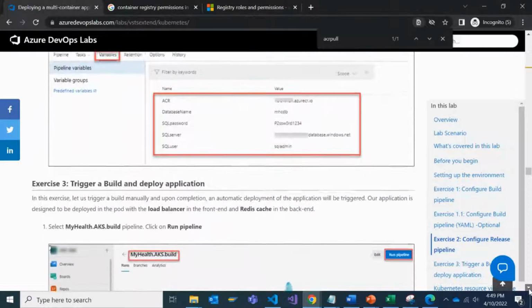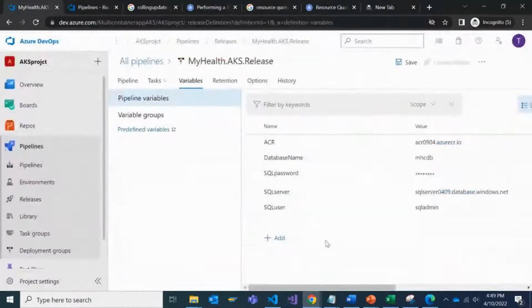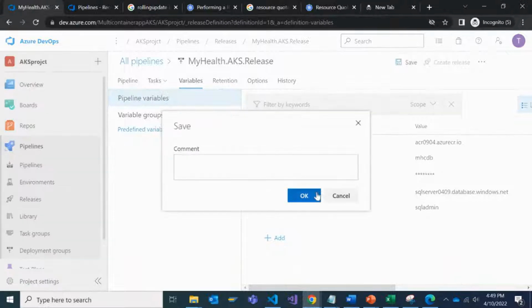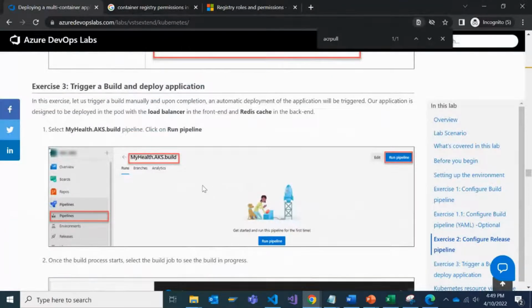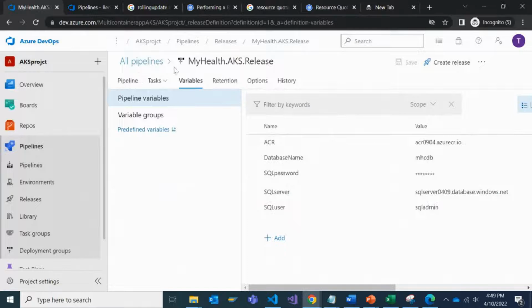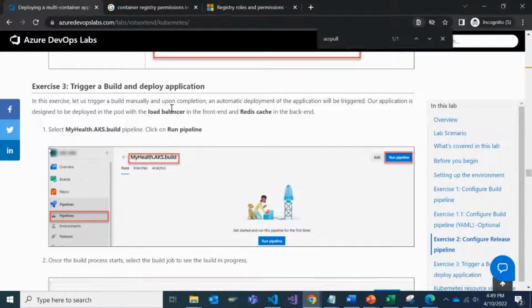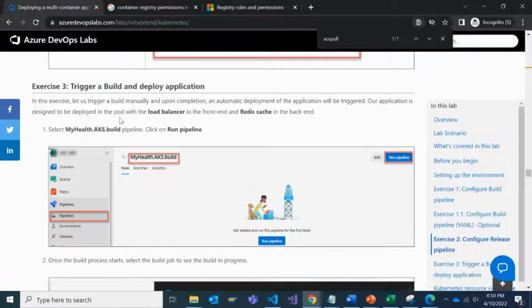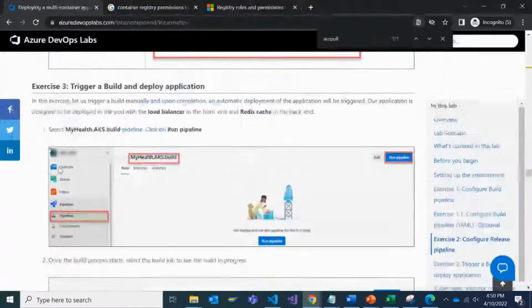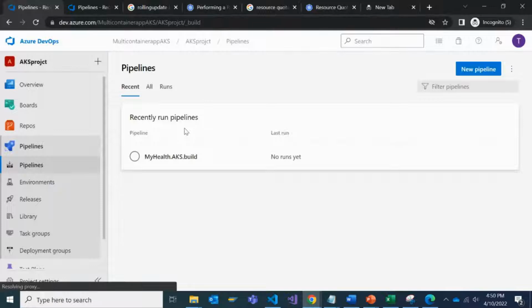Then you basically save this definition, and then you go to make the build. This is to trigger the build and deploy the application. In this exercise, let us trigger the build manually, and upon completion, automatic deployment of the application will be triggered. Our application is designed to deploy in the pod with the load balancer in the front and the database in the backend. So you need to go to the pipeline and run the AKS build now.